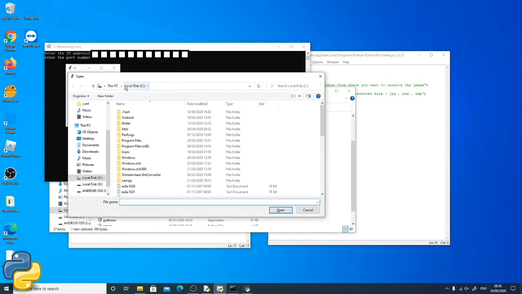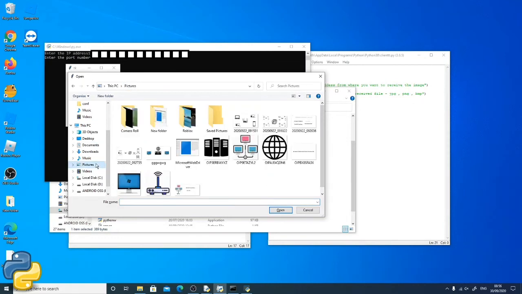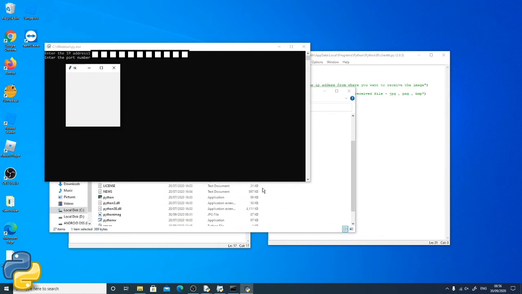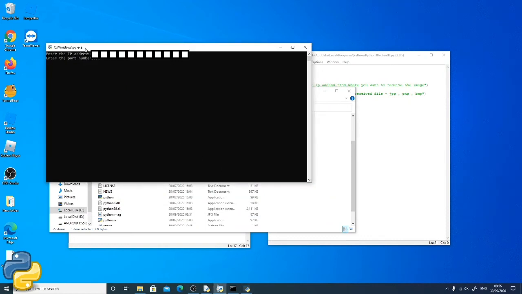A Tk dialog box appears. It asks for the picture file. Let me go to my pictures, and there's a picture of a LAN connected to various devices in my system. Let me click it and click on open. Now it looks like the program has stopped, but it hasn't. The path of the file is registered in the program, and it is waiting for the client.